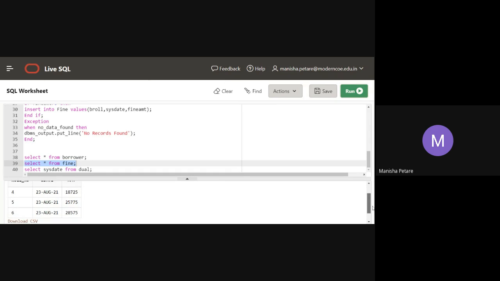So you got the error because roll number 4 is already inserted here, and I'm trying to re-execute it with the same roll number 4. So it's trying to insert the same roll number again into this fine table, which is not allowed because there is a unique constraint on roll number. But if I execute with 6, it's stored here, with these particular details for roll numbers 6, 5 and 4.